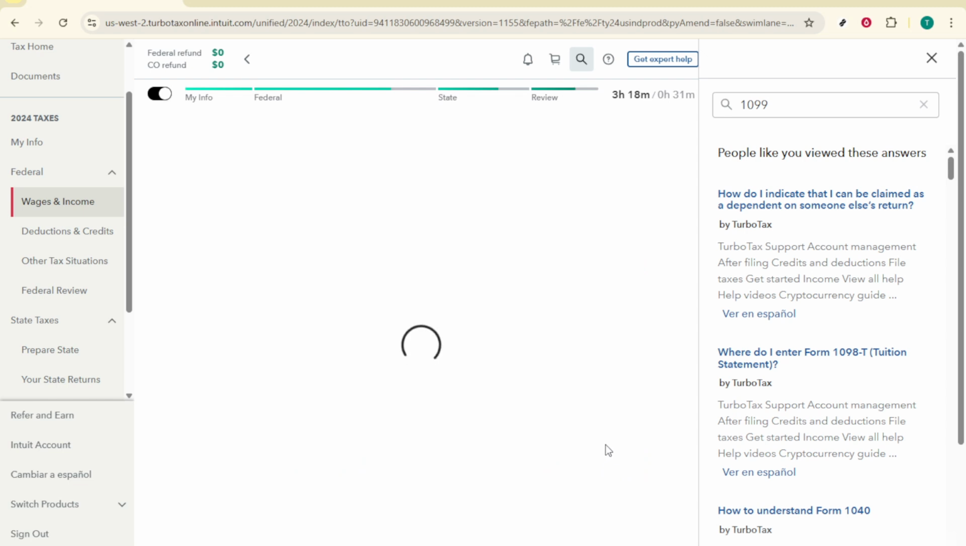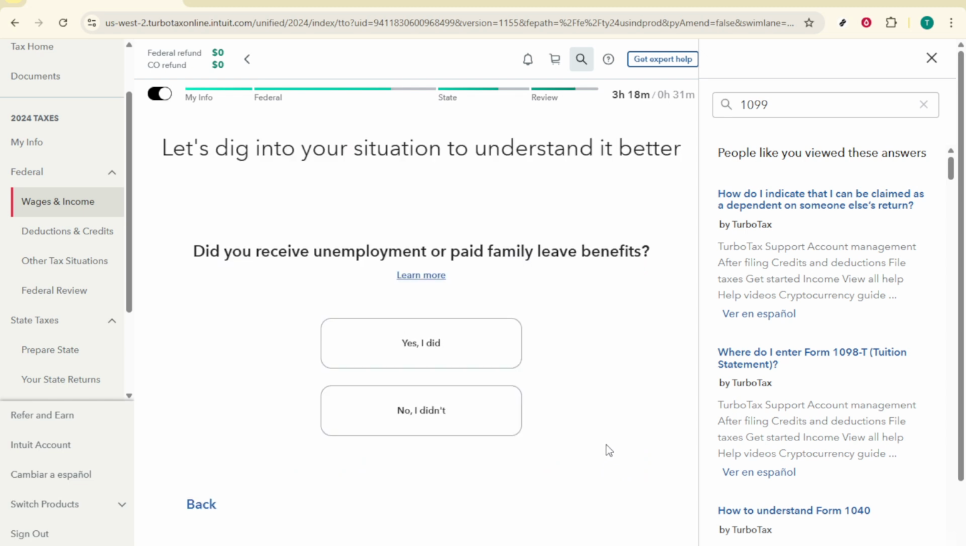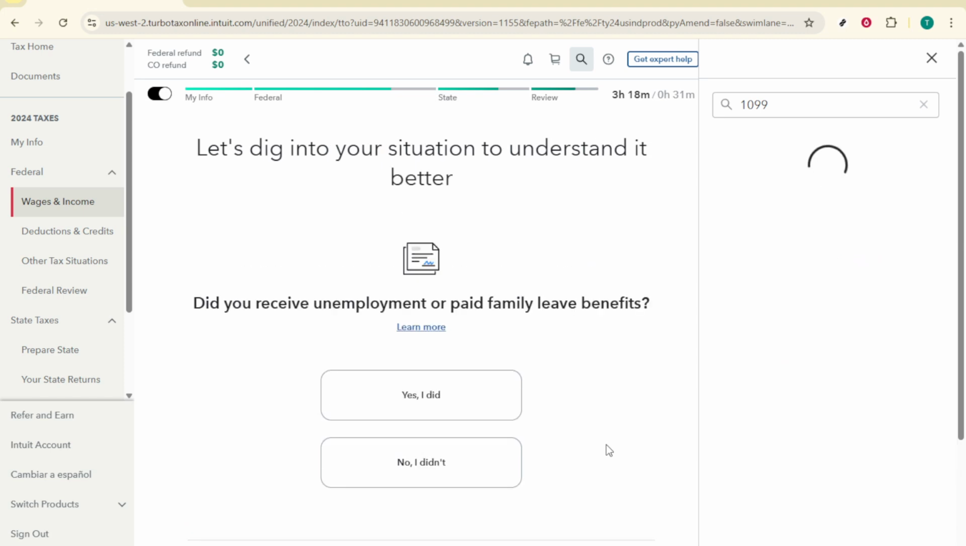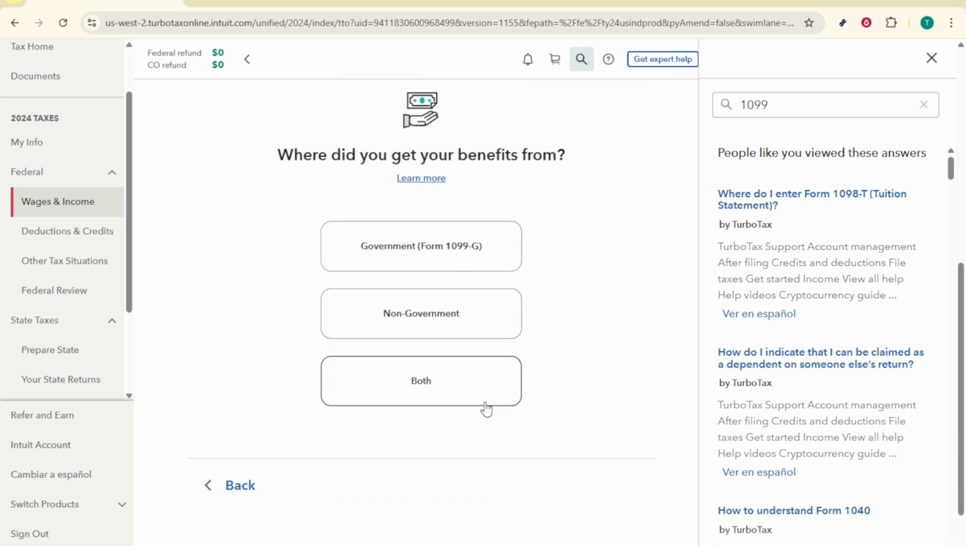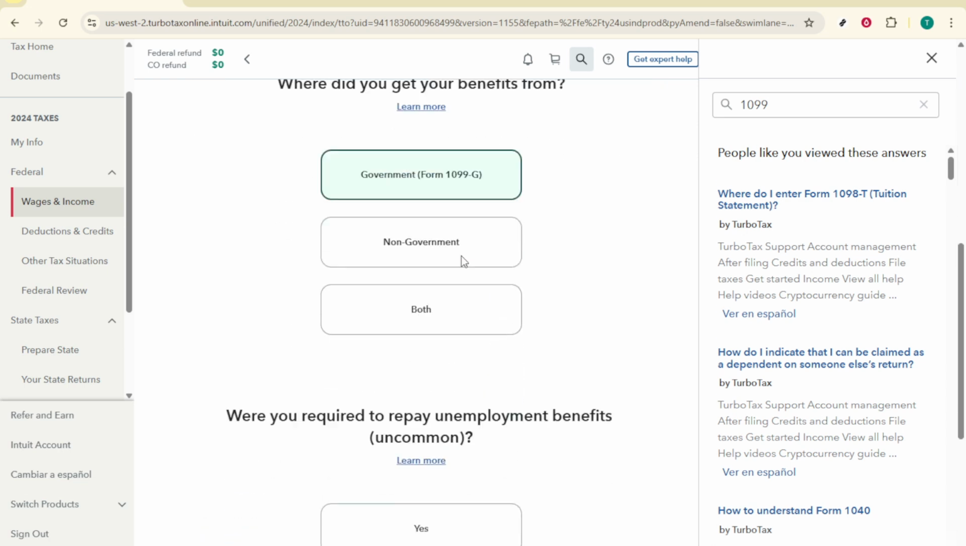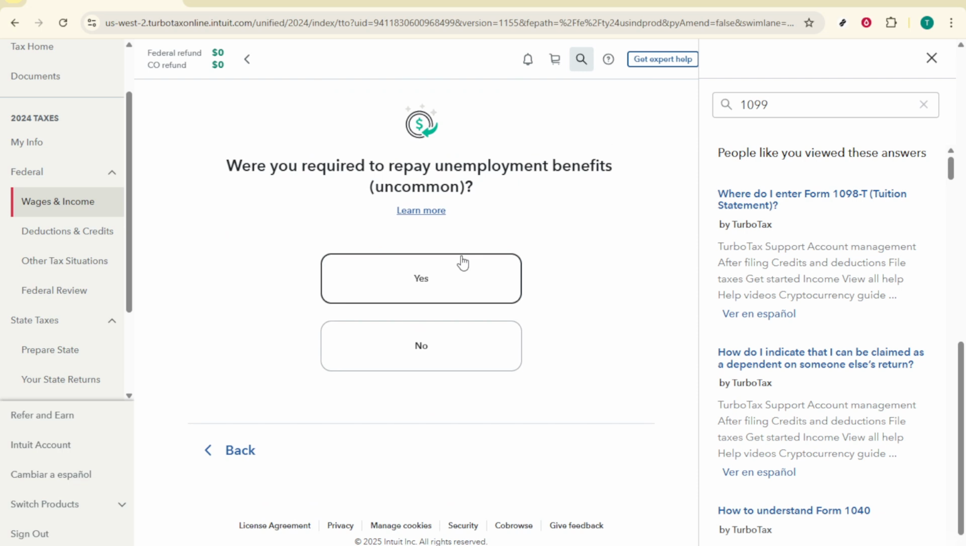When you're entering the details, carefully type the amount listed in box 1 for unemployment compensation. If you had federal tax withheld, enter the amount from box 4. You'll also be asked for the issuer's name and identification number from the form. Take your time here, verify each field, and watch out for extra zeros, missing decimals, or transposed digits.